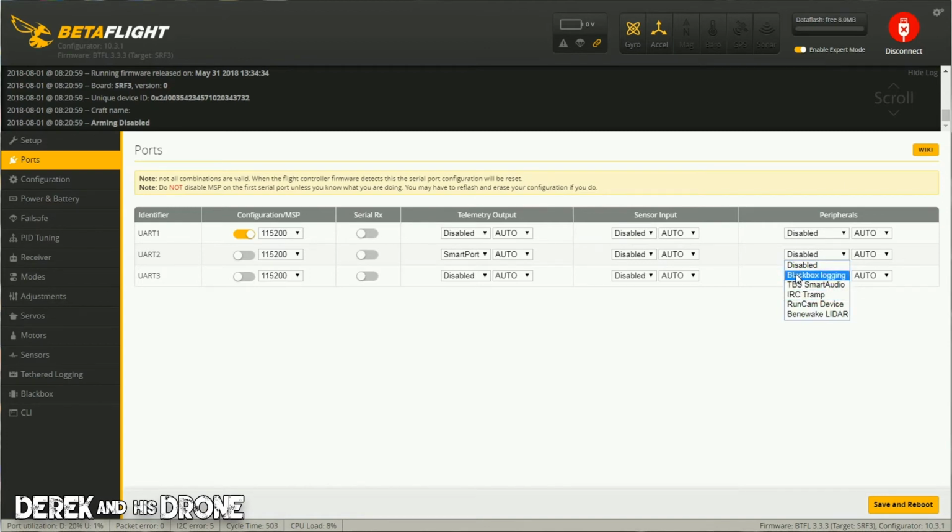Again, your VTX control, setting up an external black box logger, controlling a RunCam camera, or even if you're doing LiDAR. And the same thing, you're going to need to know the baud rate. Some of these devices, their instructions will actually include this information, right in the leaflet, in the handout that it comes with. So hopefully you'll be able to find the info that you're looking for.